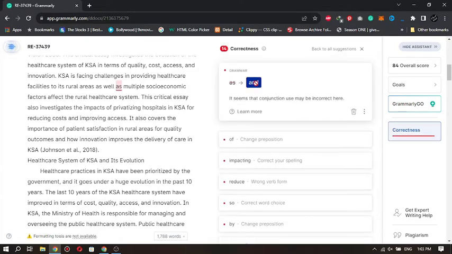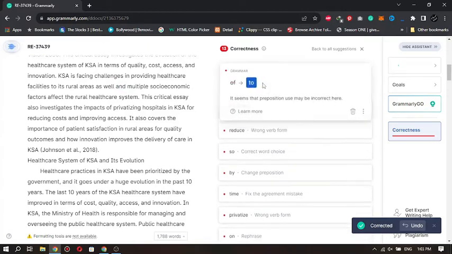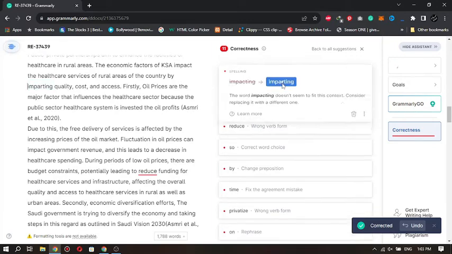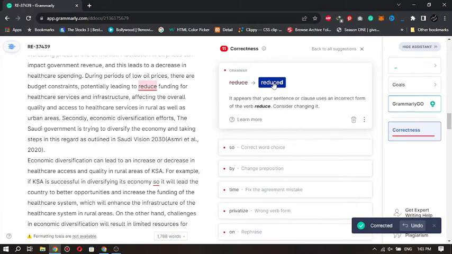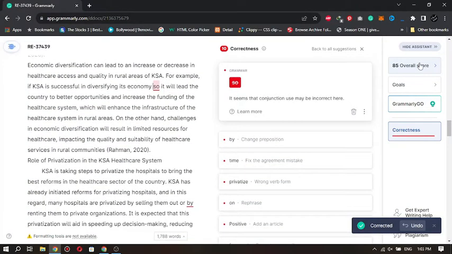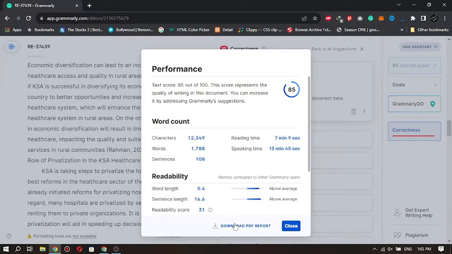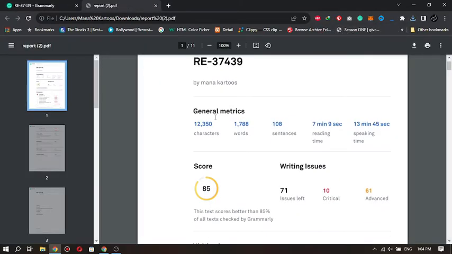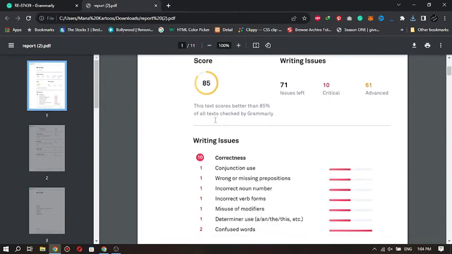You can scroll the window to check all suggestions. You can correct grammar mistakes by clicking on the blue option that shows the correct word. You can also check the overall score from the button on the top right, which Grammarly gives on the basis of your grammar and spelling mistakes. You can also download a report of your overall score. The downloaded report displays all the issues in the file.